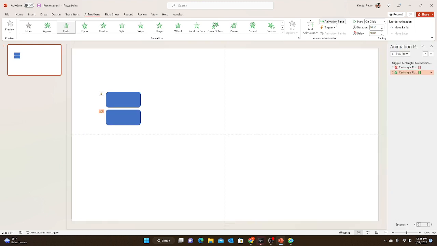Okay, so now if I go to animation pane right here at the top, I will see both of those together. The reason they're together is because the animation is happening together on the same box. This one box is causing both of these animations to happen. But there's one more step you need to do. And this one actually took me a while to figure out. I thought, why isn't it working?